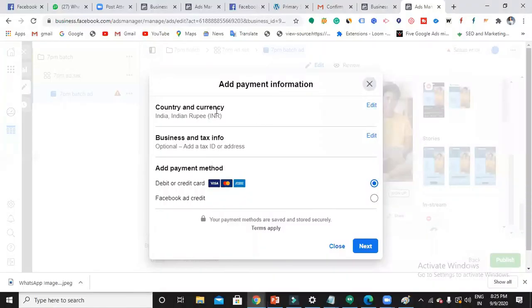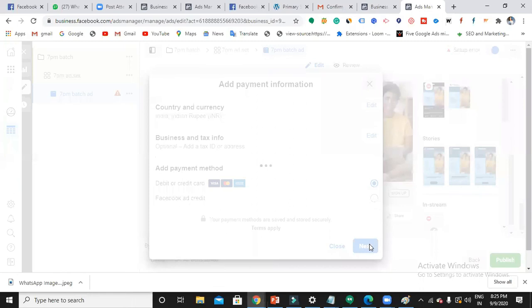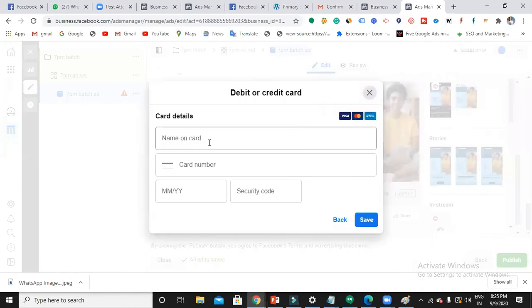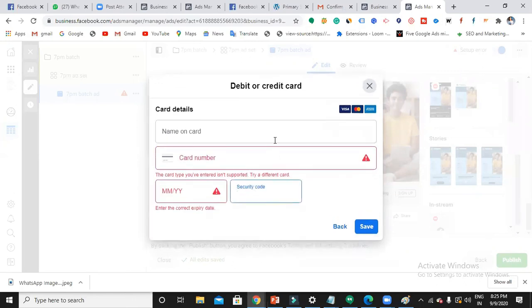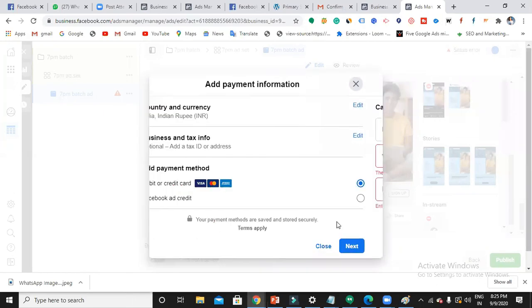Okay. So country and currency, business and tax info. So add a payment method. So debit card or credit card. If you have any promotion code, you can just add it. So debit card or credit card, choose next. So give your name and card number, date and security code. We already know how to give all these details and save it. So then your ad will run.